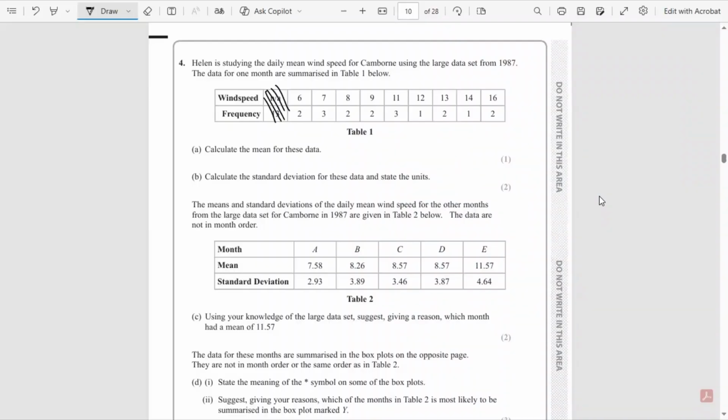Now, the easiest way to go about this question, and it's only 1 mark, is just to simply use the calculator. So use the stats menu on the calculator. Okay. So what you're going to do, you're going to go to your stats menu on the calculator, which I'm going to do right now. And in list 1, you're going to insert all of your wind speeds. Okay, so list 1 represents the wind speeds. So 6, 7, 8, 9, 11, 12, 13, 14, and 16.